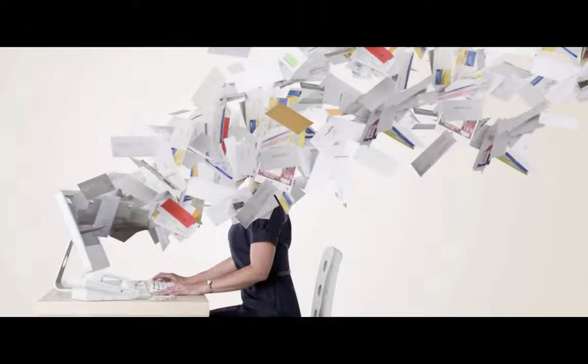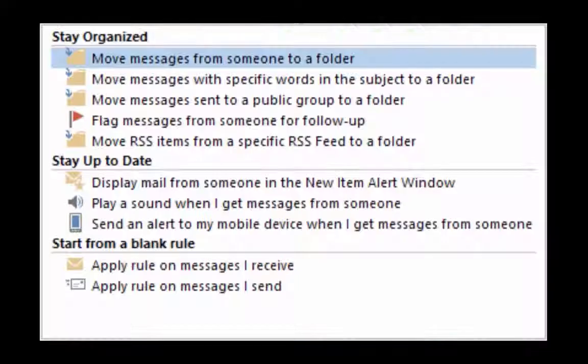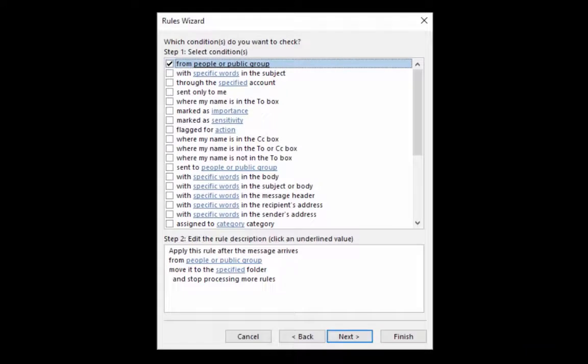Most of us get a lot of email every day, and managing that email is often a challenge. Microsoft provides us with a great tool in Outlook that allows us to stay organized, allowing us to create specific rules for certain emails. We can move messages from someone to a folder. We can flag a message for follow-up. We can automatically delete certain emails and many other things. But here's the thing.